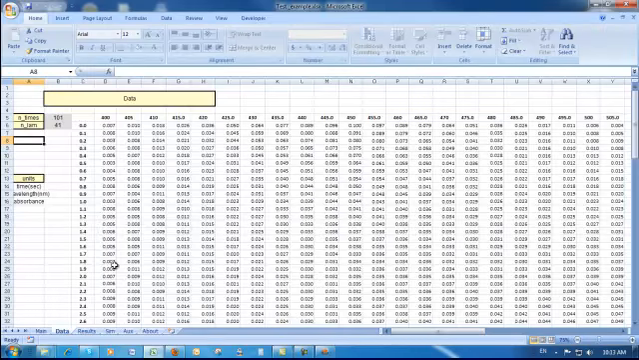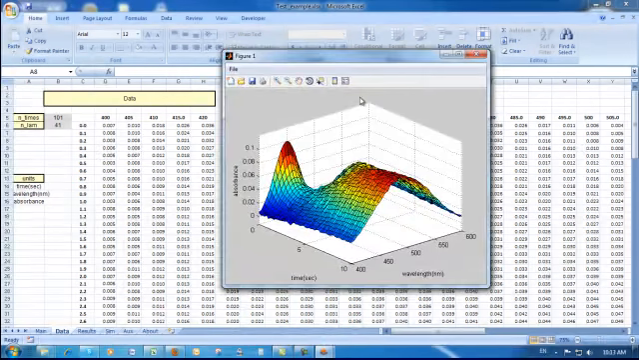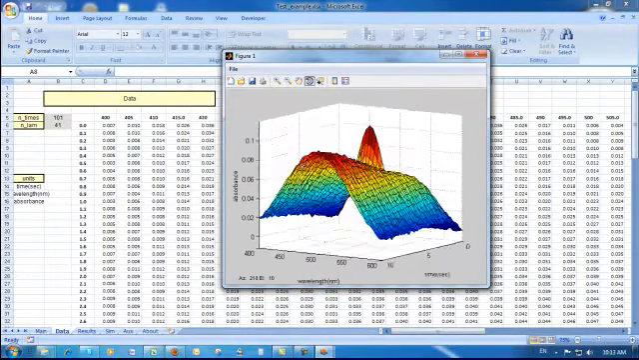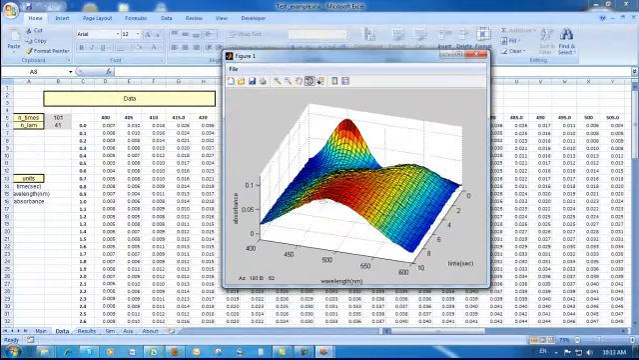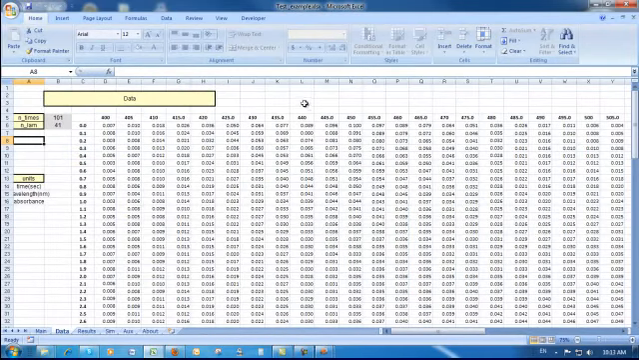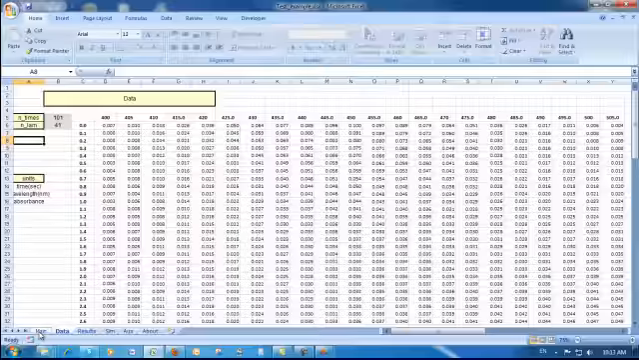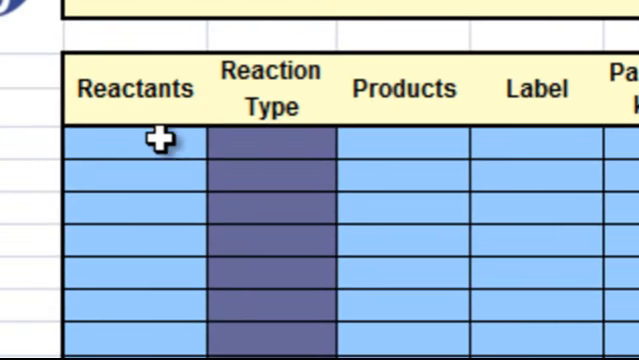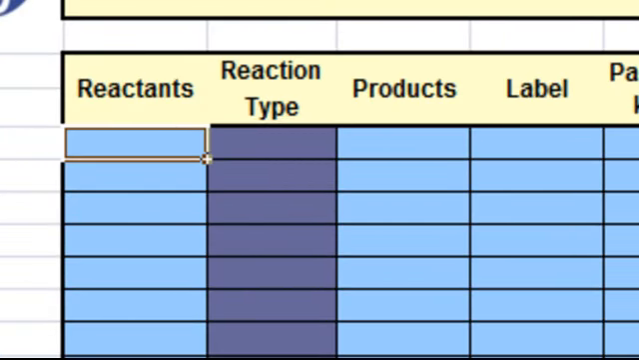And here is the data we pasted in. ReactLab automatically creates an interactive 3D display of the data. I'll put this to one side for the time being. If I now return to the main worksheet, I can enter a reaction model that I think is appropriate to fit to the data. In this case, I'm going to fit a simple consecutive A to B to C reaction.